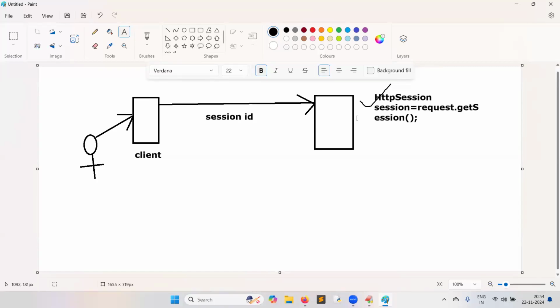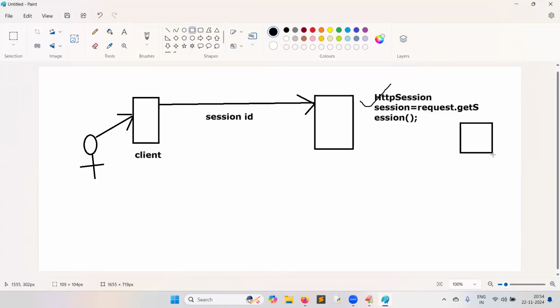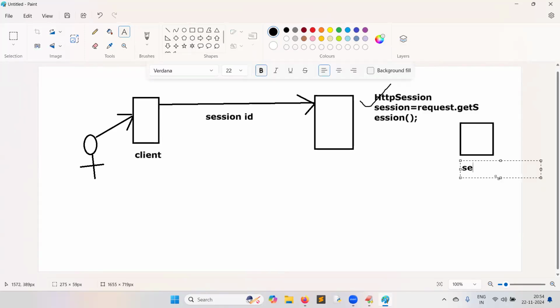Now tell me, any session ID coming from the browser? No. Then you know what is created. One brand new session object is created. Not only is the session object created, one session ID is also created.